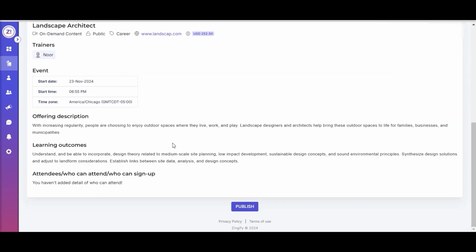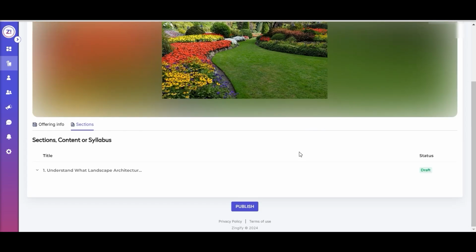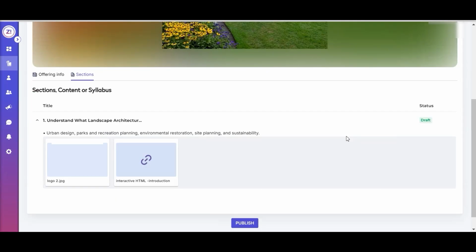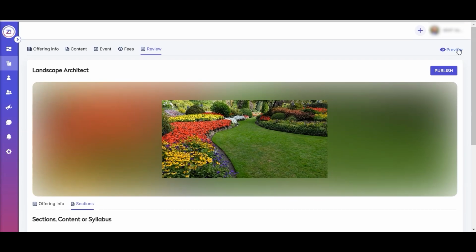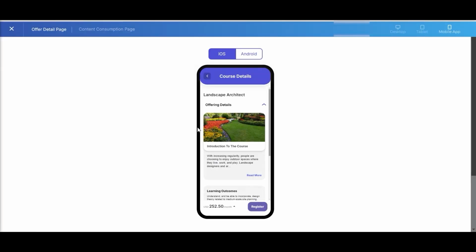Go to the Review tab to check the offering details and sections. Note, sections will initially be in draft status. Navigate to Preview to see how your offering's detail and content consumption pages will appear on mobile app, tablet, desktop.